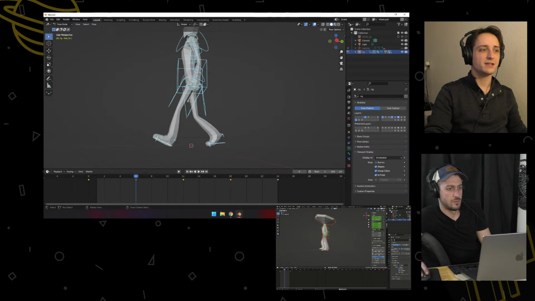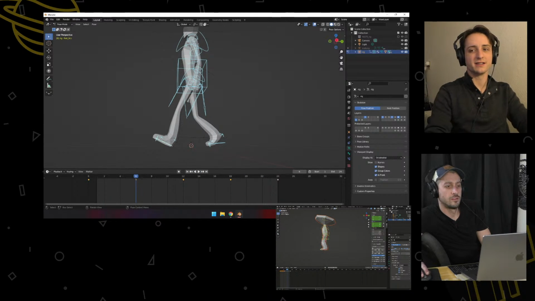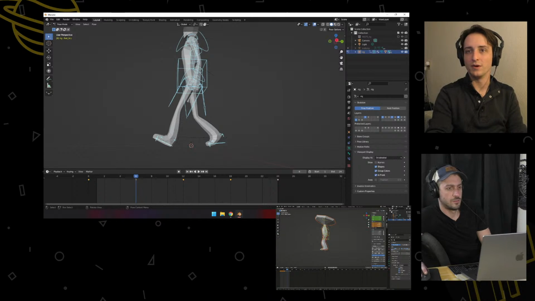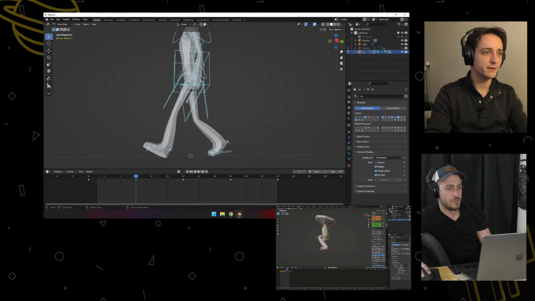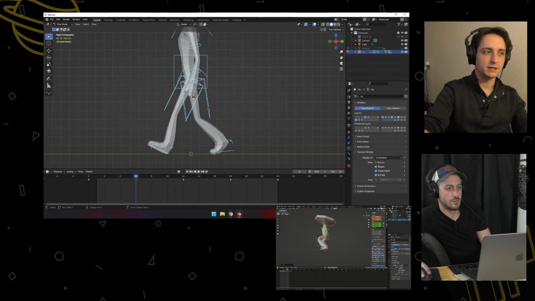So this is to make a basic walk cycle. What it takes is 1, 2, 3, 4, 5 keyframes, and that's it. You can go in and add more details later on. So here's my extreme pose there, if you want to use that for reference.